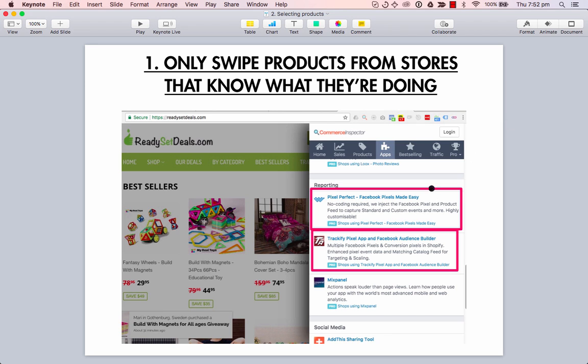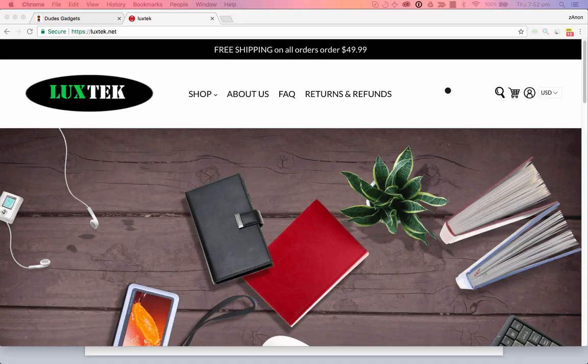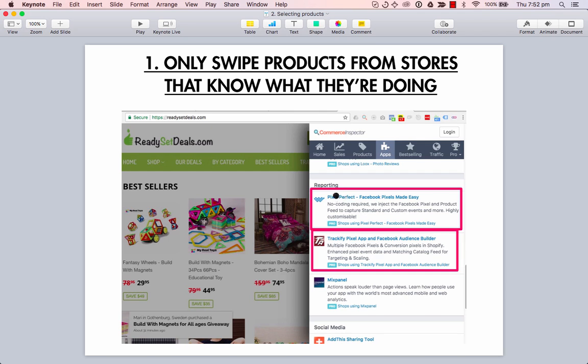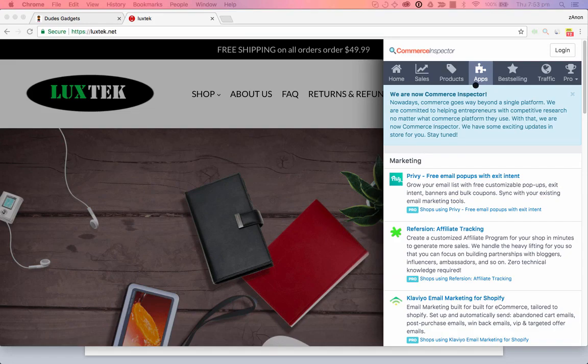The first indicator I'll look at is the apps in Commerce Inspector, to see what apps they have on their store. So let me show you some apps. I'll pull up Commerce Inspector and go to apps. If you see a store running either Trackify or Pixel Perfect, it means they're segmenting their custom conversions and they know how to advertise on Facebook. So this is just an app that tells me they know what they're doing with Facebook advertising. It's a good sign if a store has one of these.